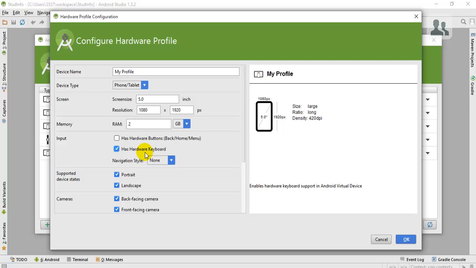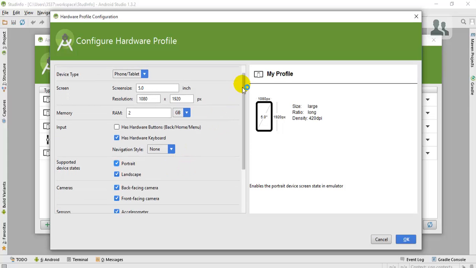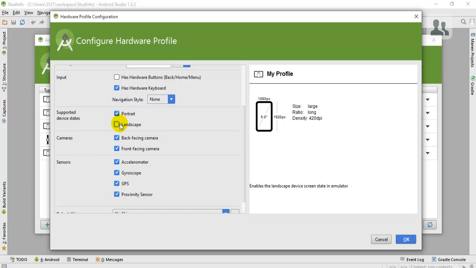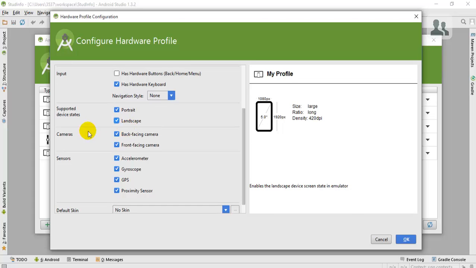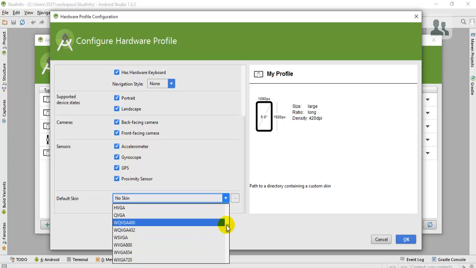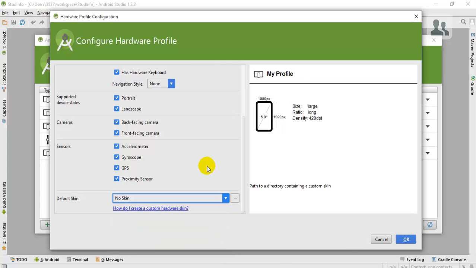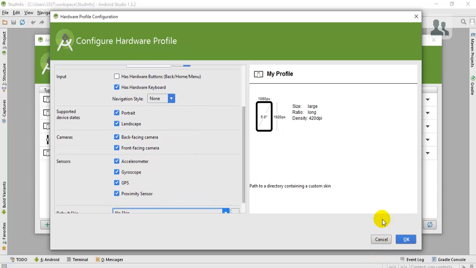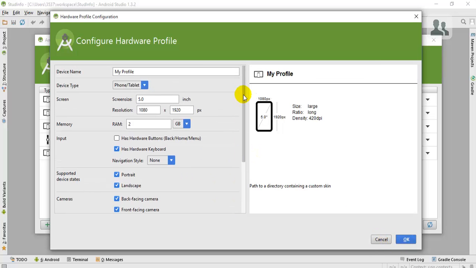And the supported device states, portrait and landscape. You can also deselect the landscape or the portrait. If you are only working on a one-state application, you can deselect the landscape, so this AVD cannot be specified with the landscape orientation. Then the camera specifications are there, and the sensor specifications are also there. Then you can also select the default skin, whichever type of screen you want to use. Whenever you click OK, it will create the profile with this particular hardware configuration. So you can also configure your own profile over here.